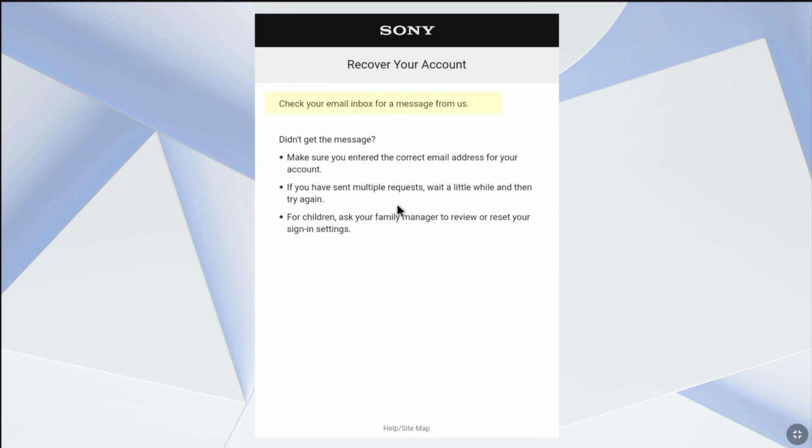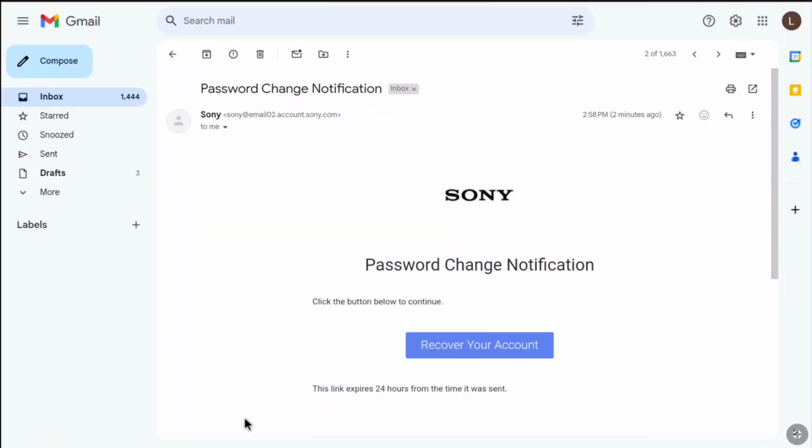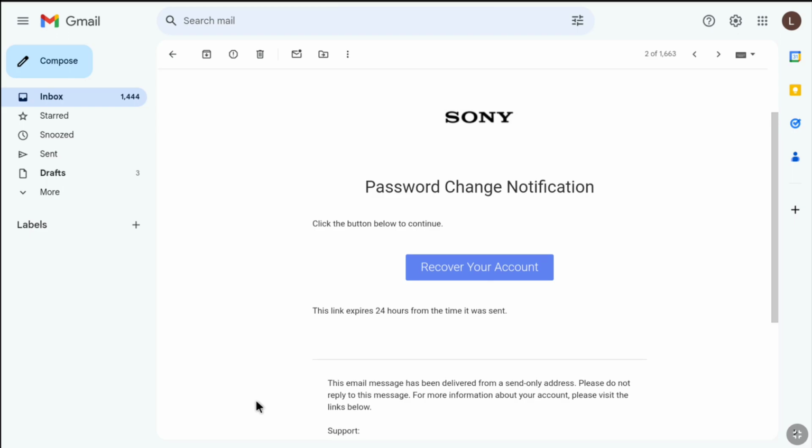Now you have to check your email inbox for a message from Sony in order to recover your PlayStation account. So let me check my email. And here you can see this is the mail I got from Sony to recover my PSN account. And once you get this mail, here click on recover account.